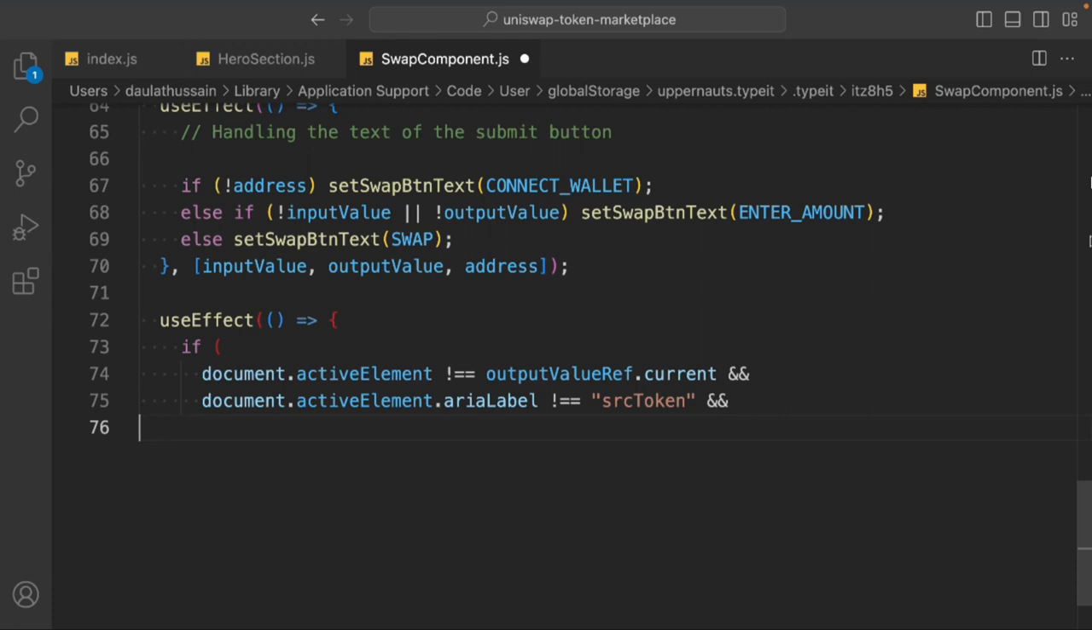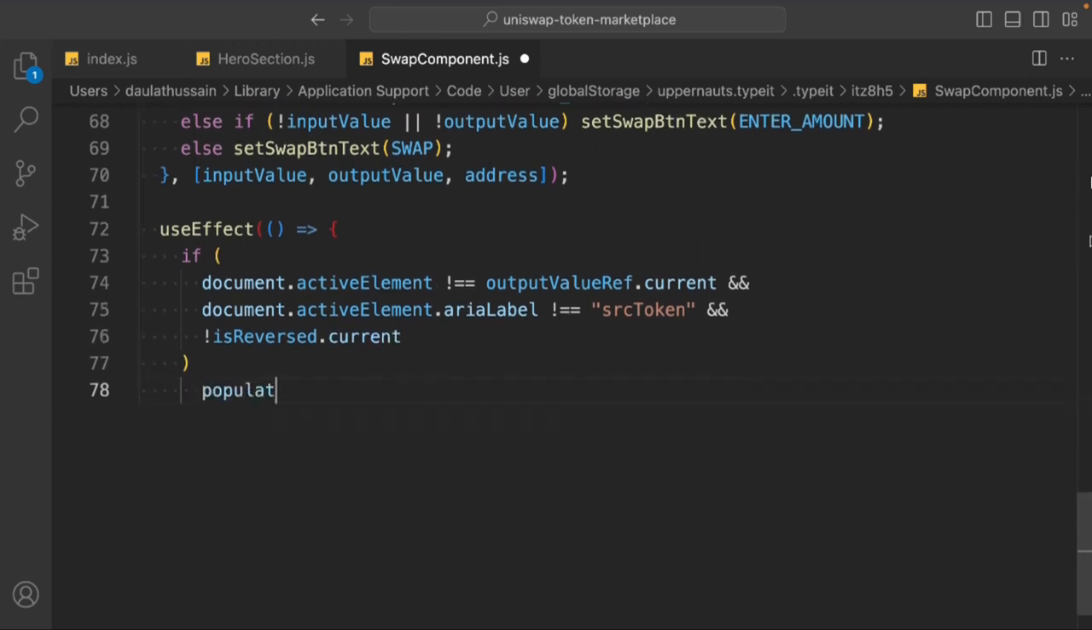That's the second check. And the third check, we have to simply call isReverse: isReverse.current is not true. And that's the three checks we are doing. Once we pass these three checks, then we have to simply populate the data. So we'll say populateOutputValue, and that we can simply pass this inputValue. Then we'll say setSourceToken.